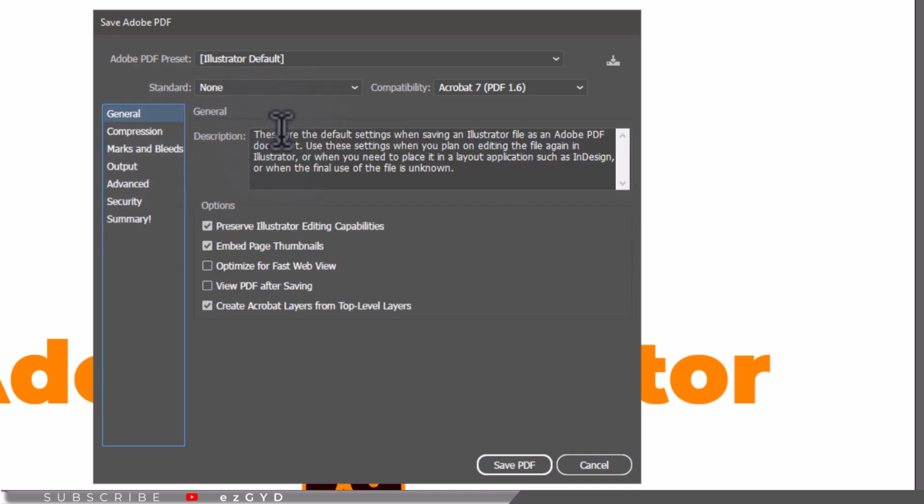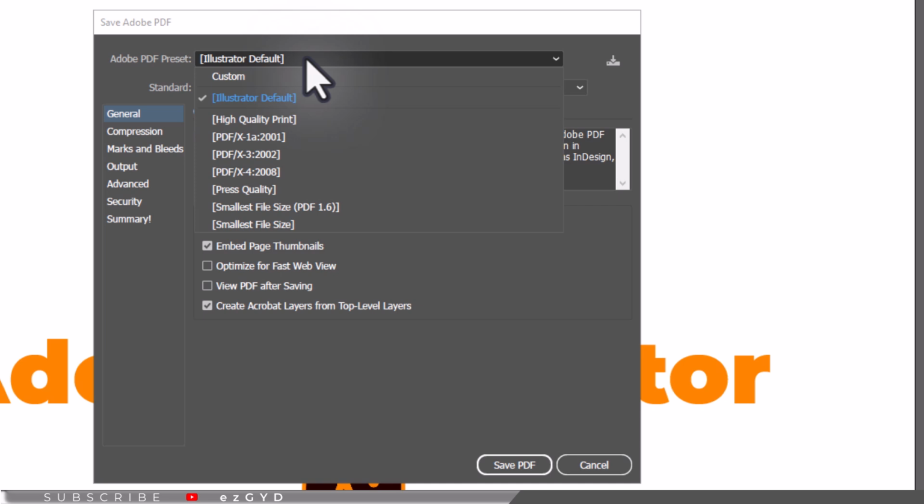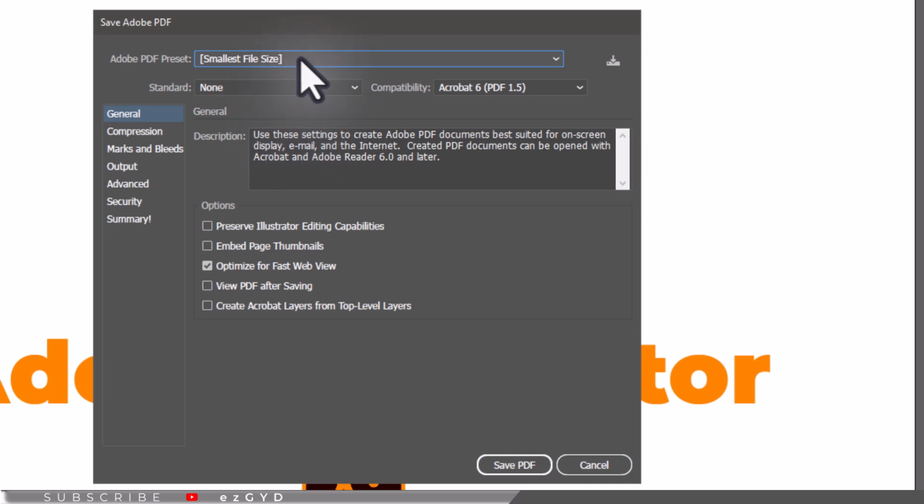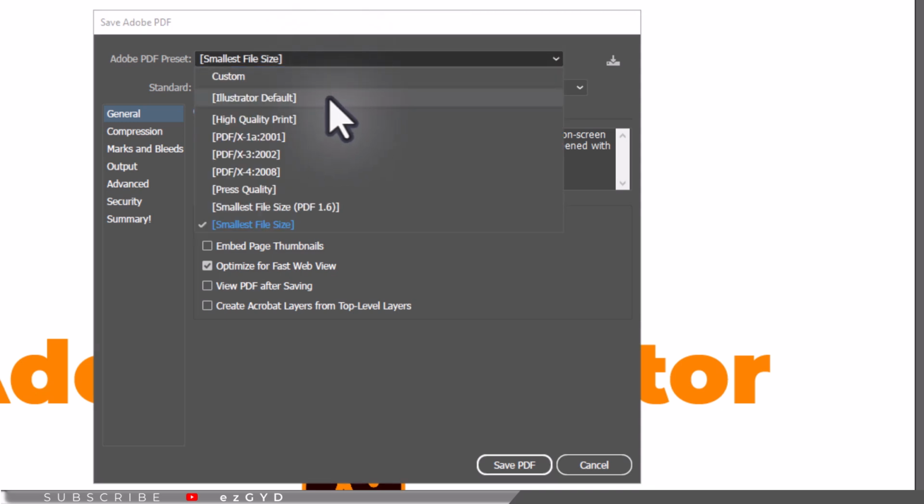Depending on what your PDF purpose is, you can use the Adobe Illustrator PDF presets to shortcut choosing your settings. If you are going to be using your PDF online, for example, smallest file size option is usually a good start. A PDF preset is a group of settings that affect the process of creating a PDF. The settings are designed to balance file size with quality depending on how the PDF will be used.